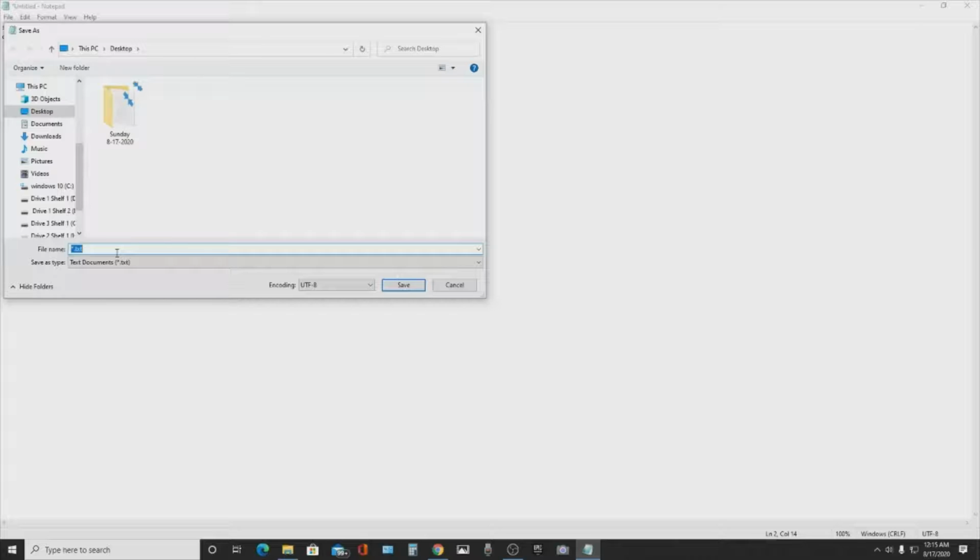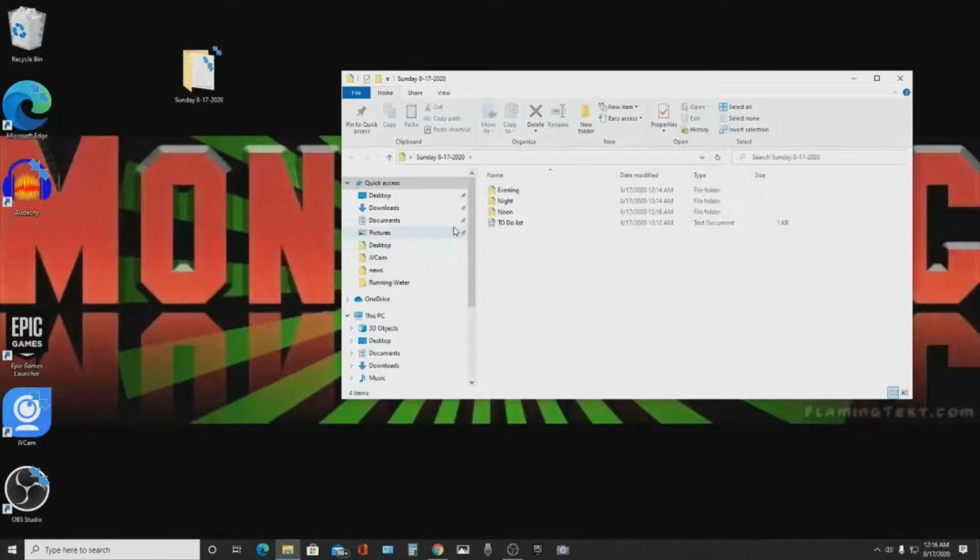And we're going to call this things new, and we want to put it inside the Sunday folder, and then inside noon. So we click it and we save it there. Hit save. So now when we go to noon, it's right there.